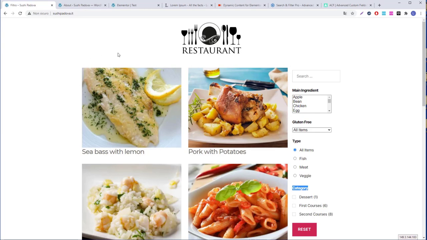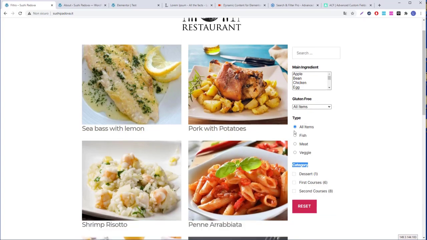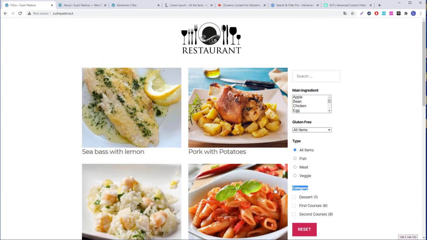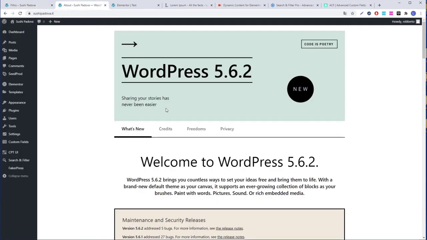In this example, I created a menu page of a restaurant where, in addition to the various courses, we can choose an ingredient, if the dish is gluten-free, the types meat, fish or vegetarian, and the categories first course, main course or dessert. Let's begin.